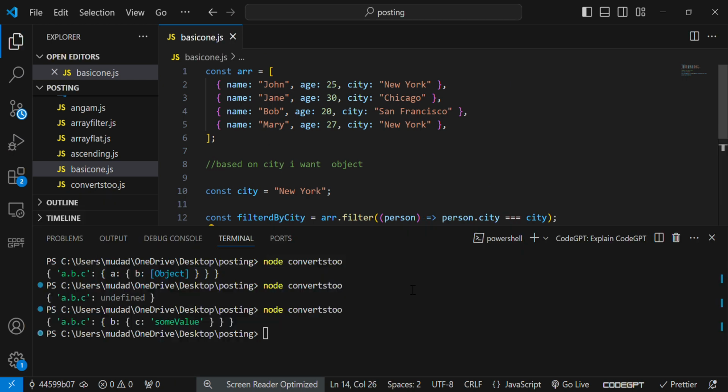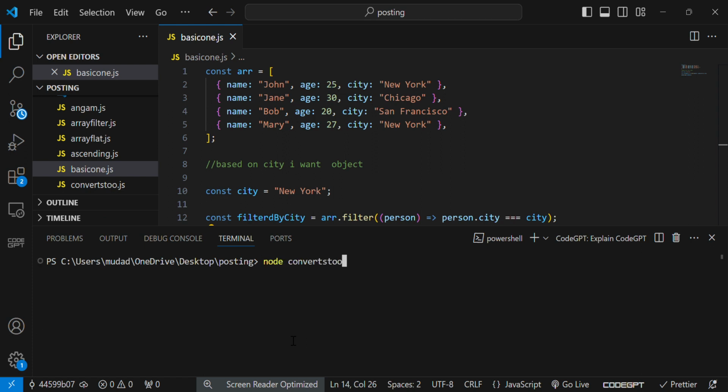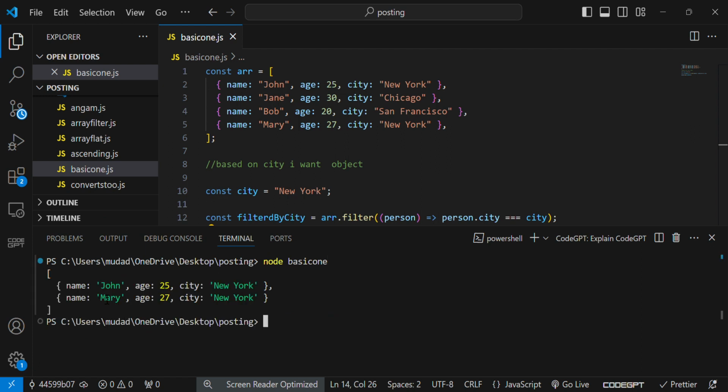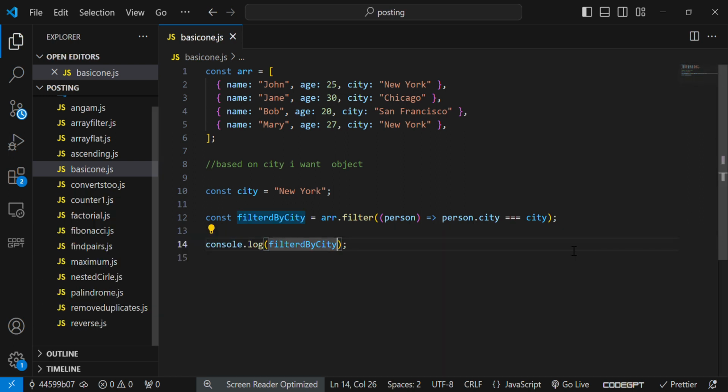Now I open the terminal window and run it. You can get two objects within the array. Those persons are from New York City. This is the way of filtering an array of objects based on the city.